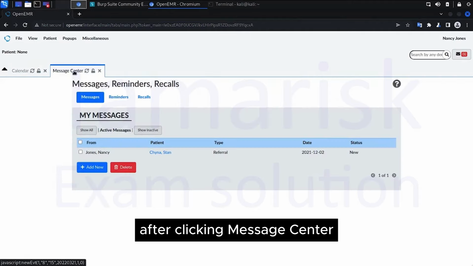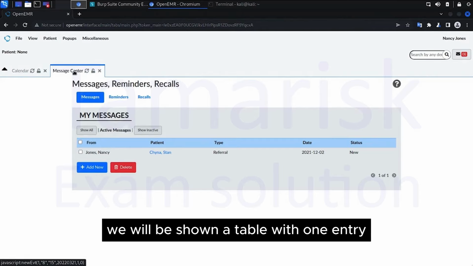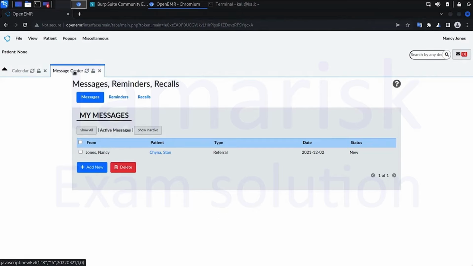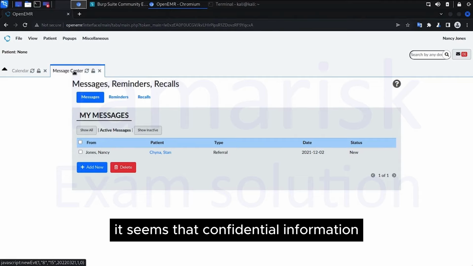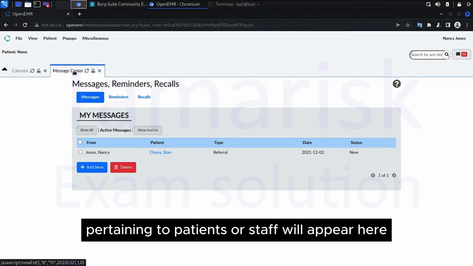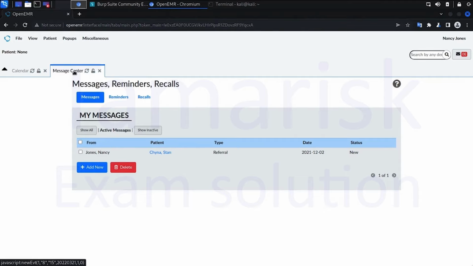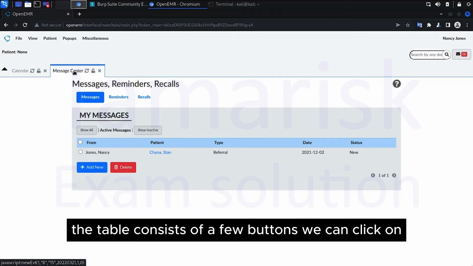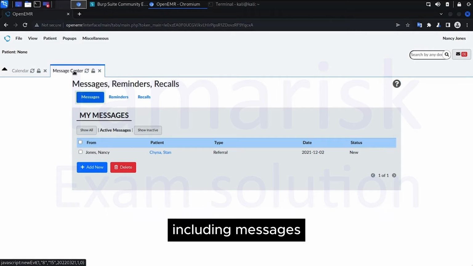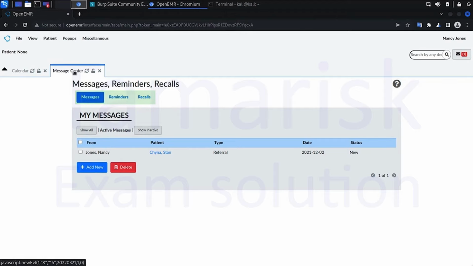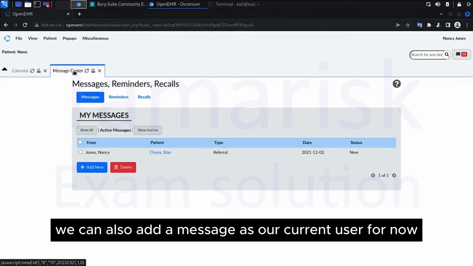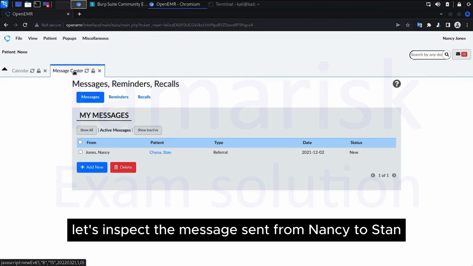After clicking Message Center, we will be shown a table with one entry. It seems that confidential information pertaining to patients or staff will appear here. The table consists of a few buttons we can click on, including Messages, Reminders, and Recalls. We can also add a message as our current user. For now, let's inspect the message sent from Nancy to Stan.